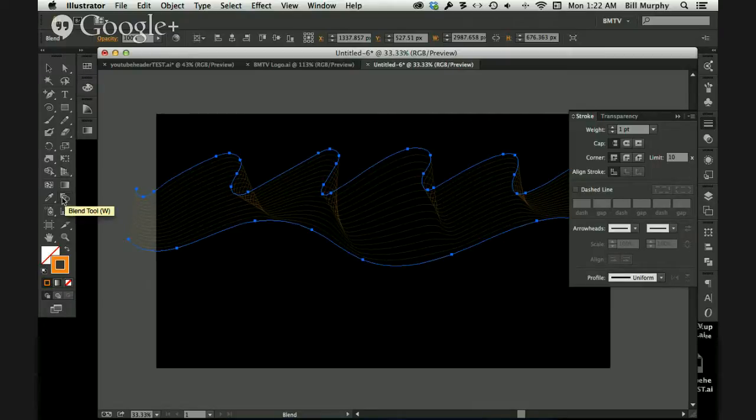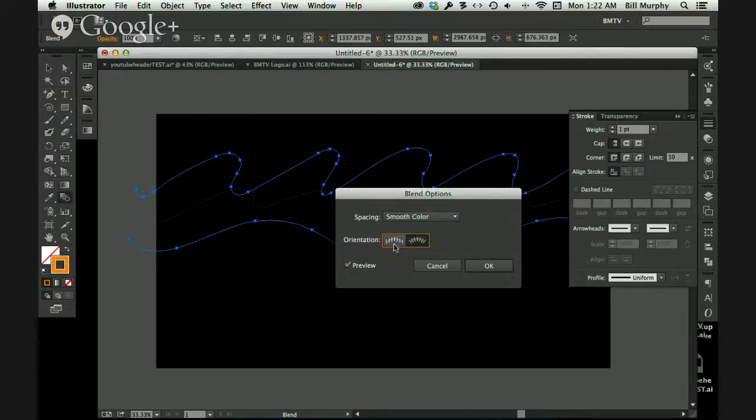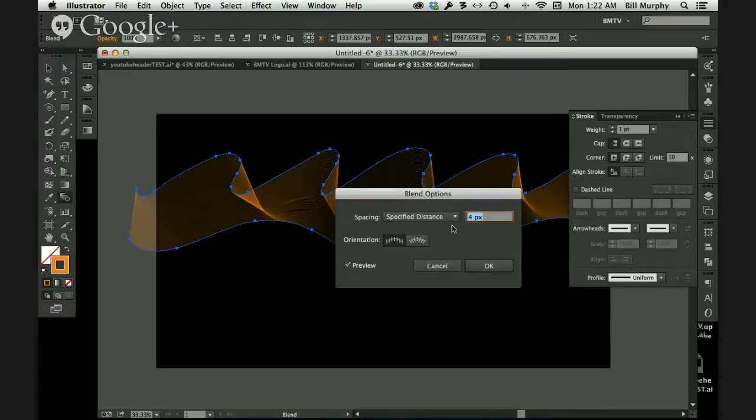Now, if I double tap on the blend tool, it brings up the menu, and it's got specific steps in there, but you can also do smooth, preview that. You can have different orientation, how the blend will bend, like this one. And you can also do specific distance. So like every 4 pixels, it'll draw one. Meaning if you move some of these line segments around, the lines will not space out more. Every 4 pixels you'll have it.